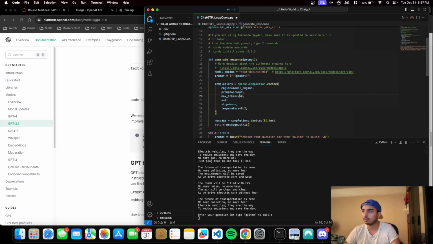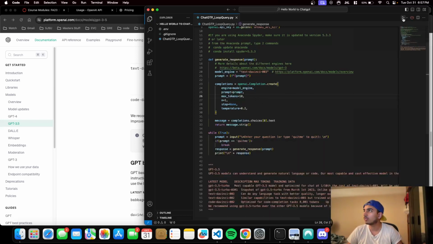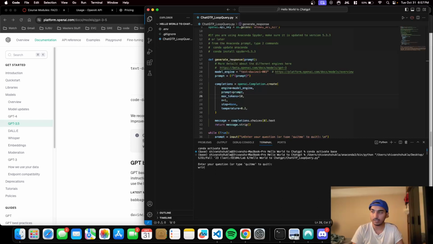But if I put 50 tokens instead of 150, or let's even do just 10 tokens, which is super small, and then I'll quit this, rerun it, and then I'll say the same thing. Write me a poem about EVs. There, and then that's it. That's electric vehicles. They are the way. Because I have the number of tokens super less, it can't push past those numbers of tokens.